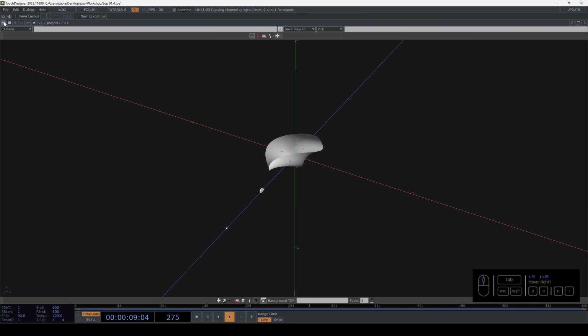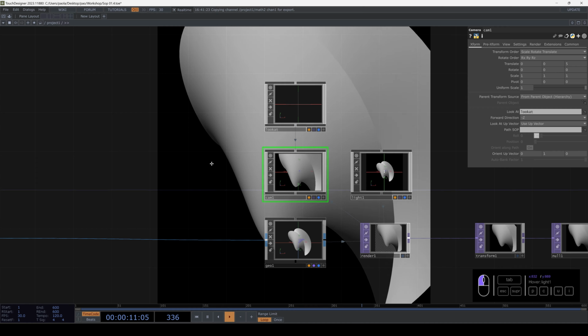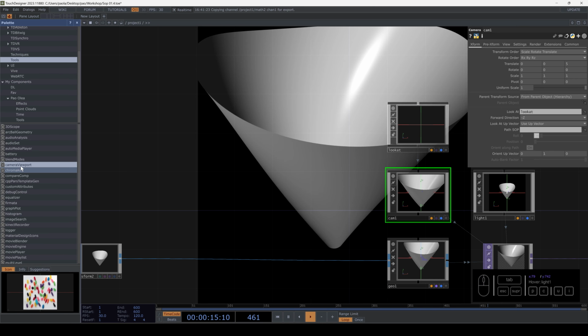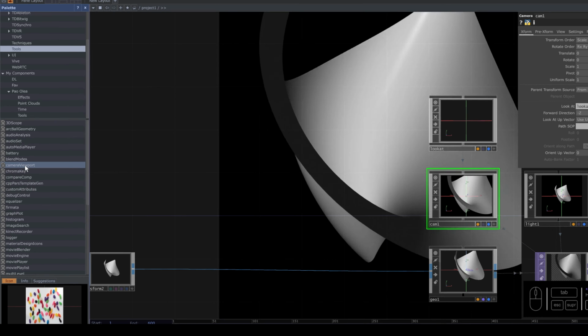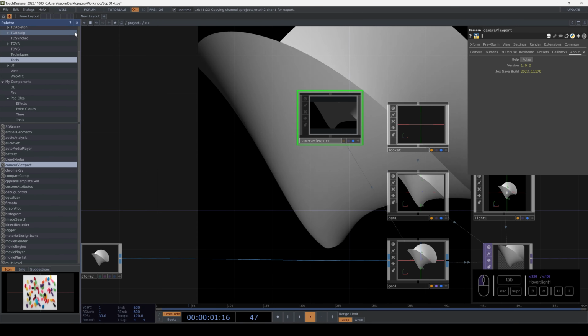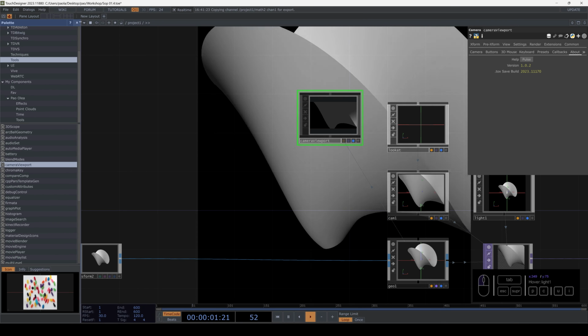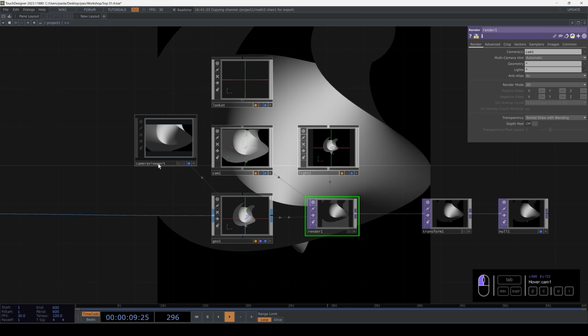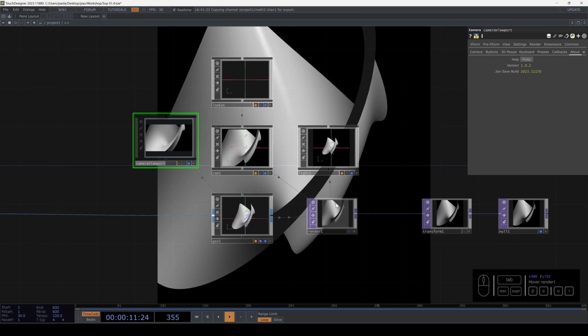I'm going to return again to the network. What I do, I'm going to palettes. We have tools and we have this amazing tool called camera viewport. Nice. Going to drag and drop. And I'm going to go to my render and change the name. Right now I want this camera viewport.